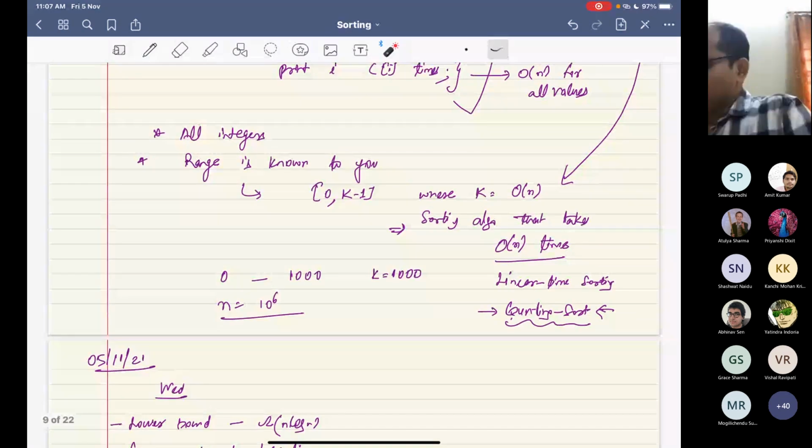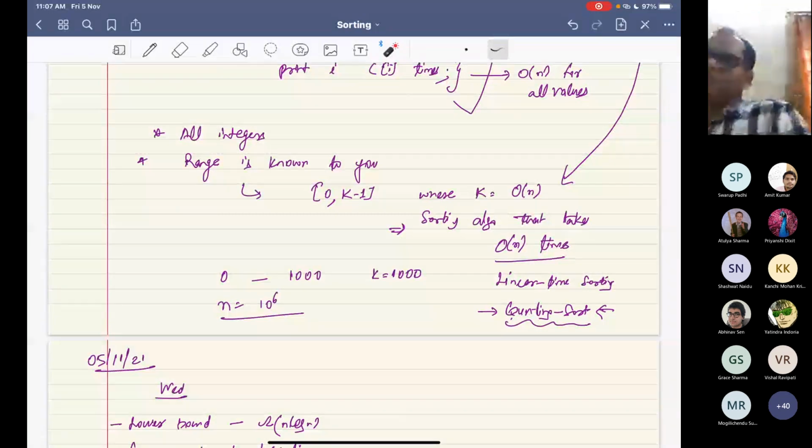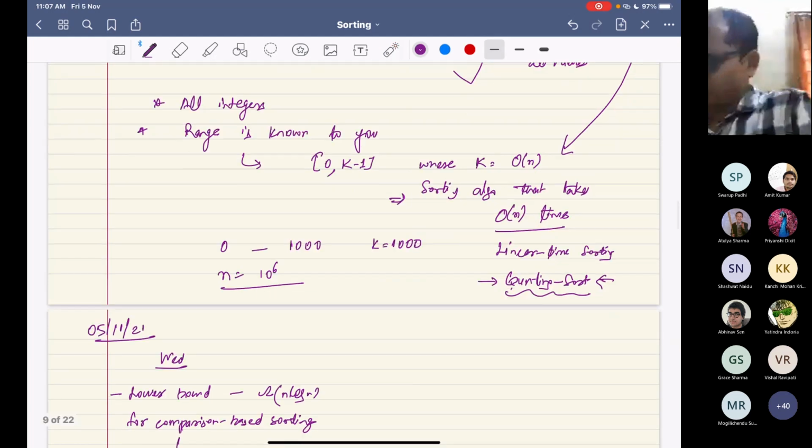And so, we said, yes, what if we have only two numbers? One is 1 and another is 10 lakh, say 10 to the 6. Will we go on allocating 1 million addresses? Is it not memory based?